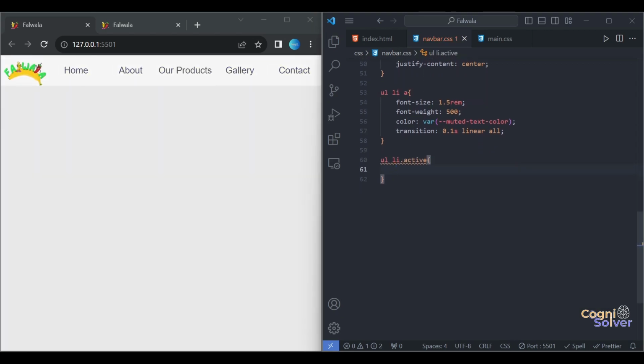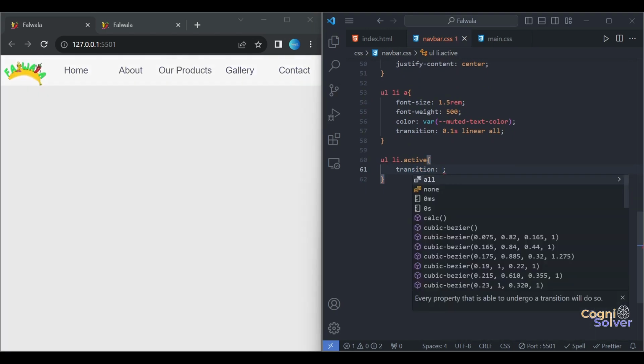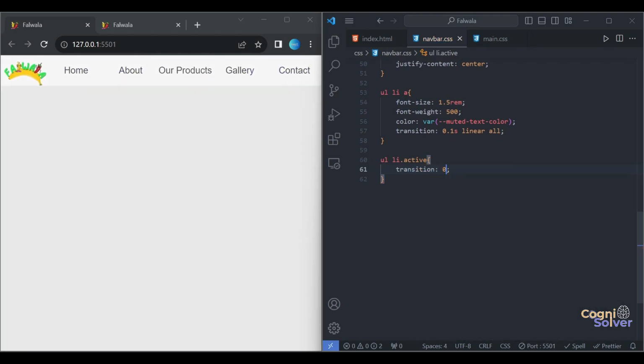I'll give it a transition as well. I'll say 0.1 second, same transition, linear all, okay, and I'll give a border bottom 0.3 rem, solid and green color. So we'll have, I think, a green variable. Yeah, see this one. Now you will see this, it is very compact, it is very near to each other, and it's very hustling here to be here, because of the screen size.